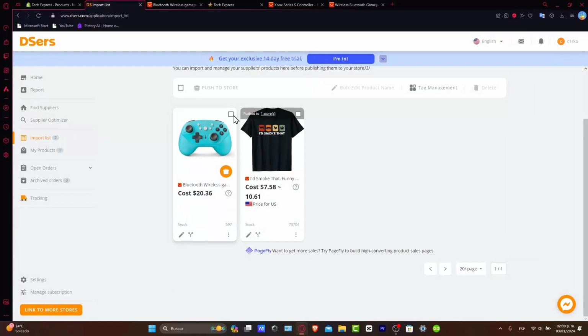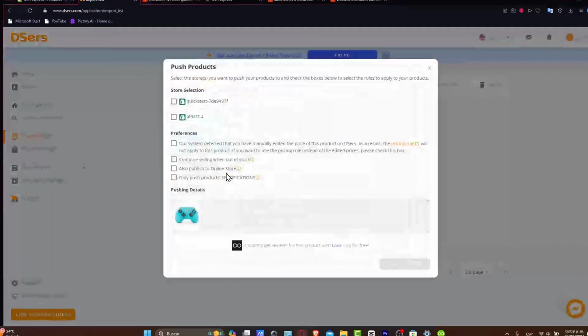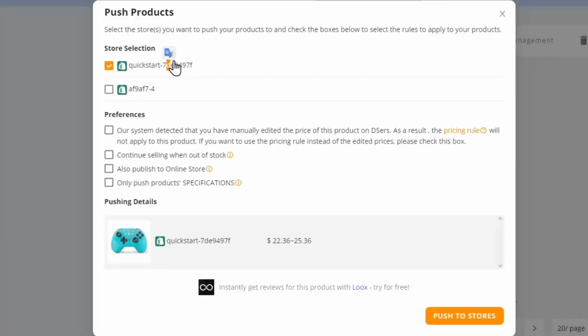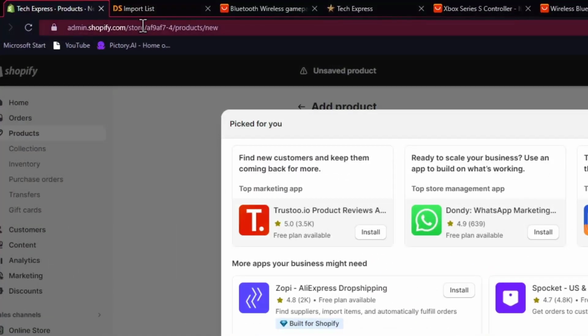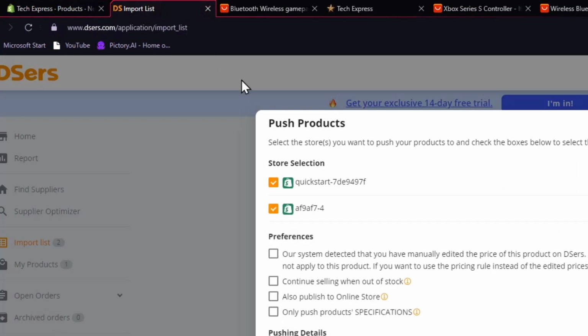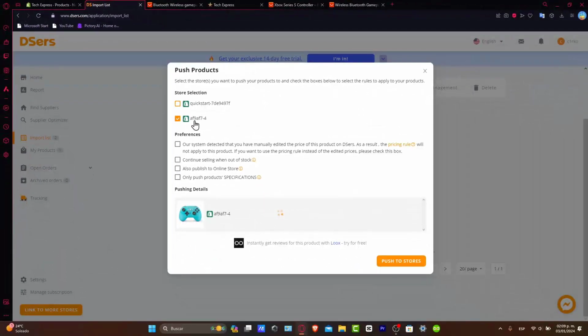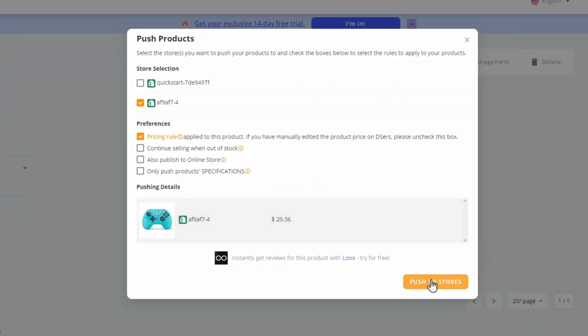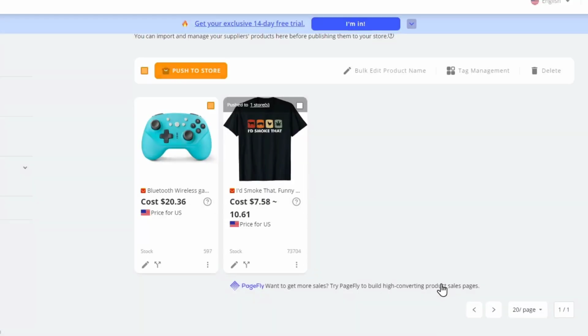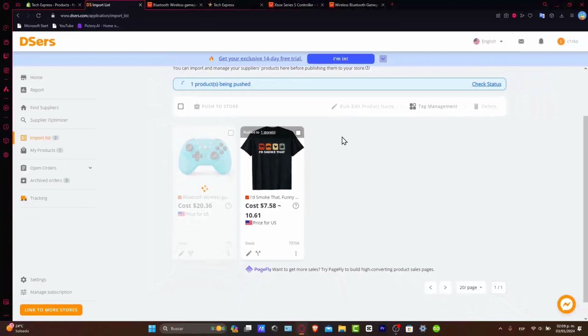After that, you can choose your product and post it directly into your store. Store selection. Now, if you don't know the name of your store, you can go back. Here you can see they have the store AF9, which is this one. I choose only this one, then I enable it and push to the stores. And there we go. Automatically, your product is going to be pushed from AliExpress into your custom website.